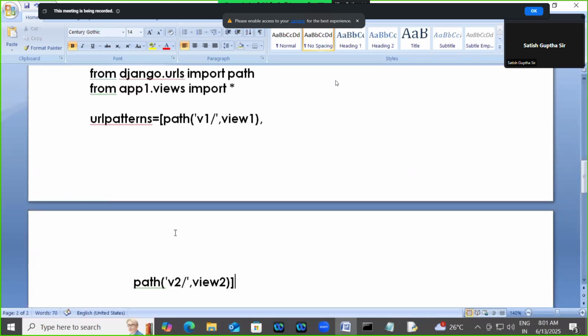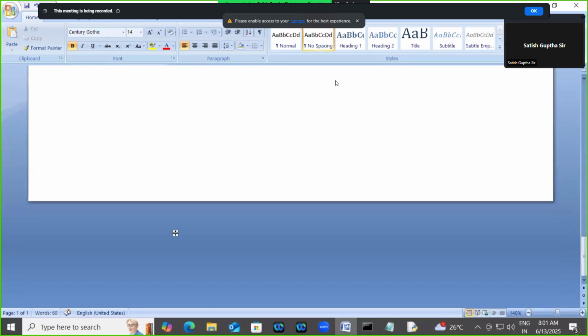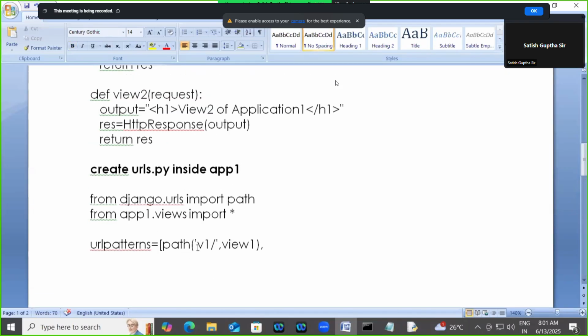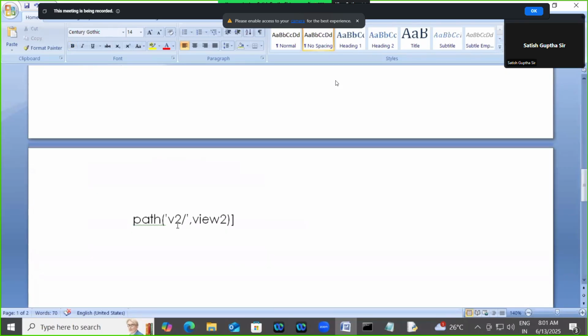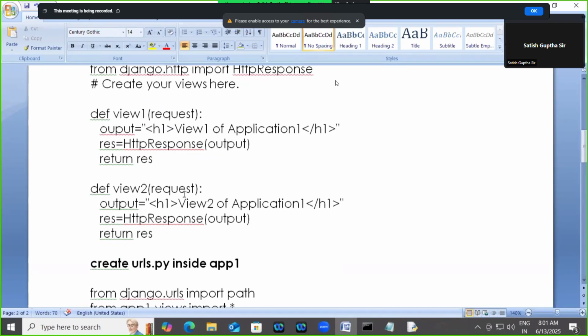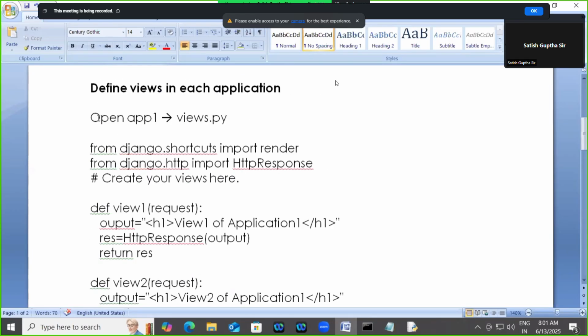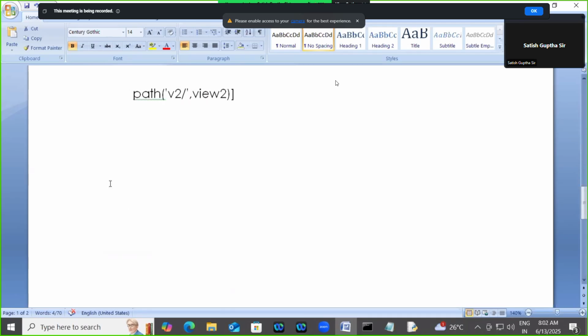You define the path for how many URLs here? Two. One is v1 and one more is v2. Right? So now this is done with application1. Then next, open application2. In application2, again you have what?